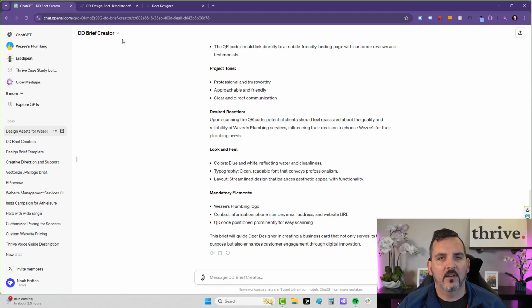It's kind of a combination of creating a custom GPT and using a PDF, and just so many different options here to use.